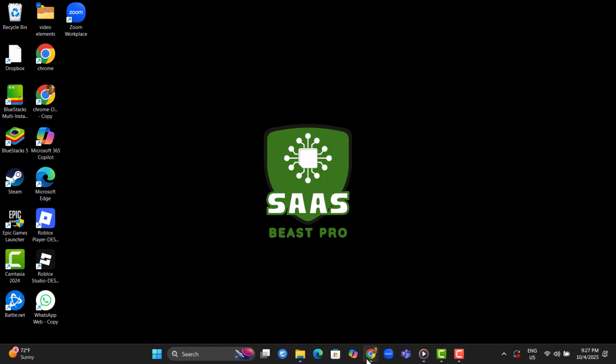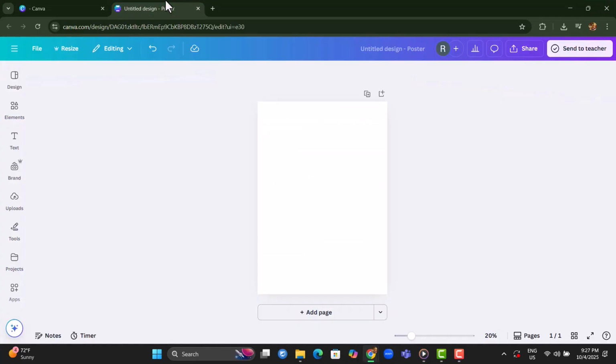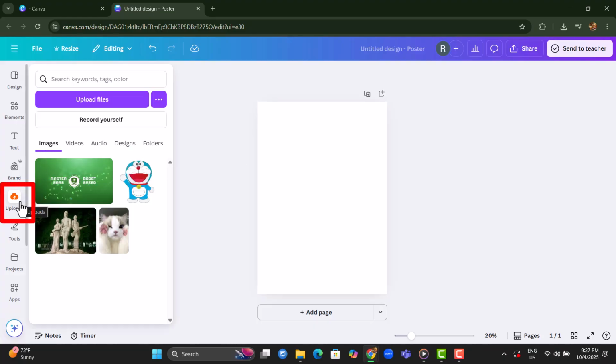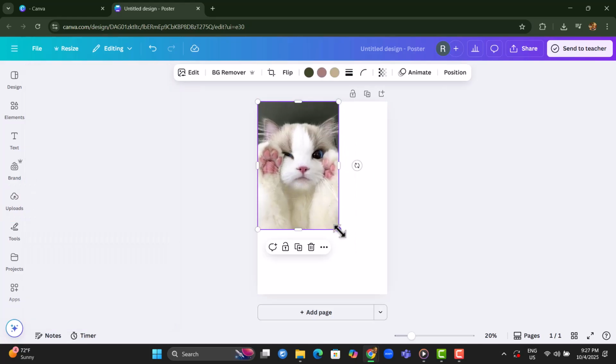Step 1. Open Canva from your browser and navigate to a blank design. This sets the stage for adding and editing your images. Step 2. Click on the image you uploaded that you want to remove the background from. Make sure the image is selected so the tool can work on it.